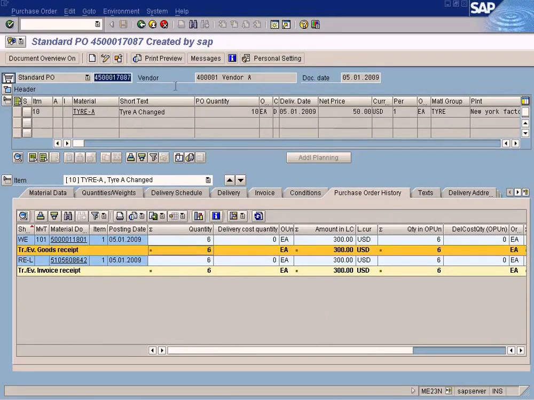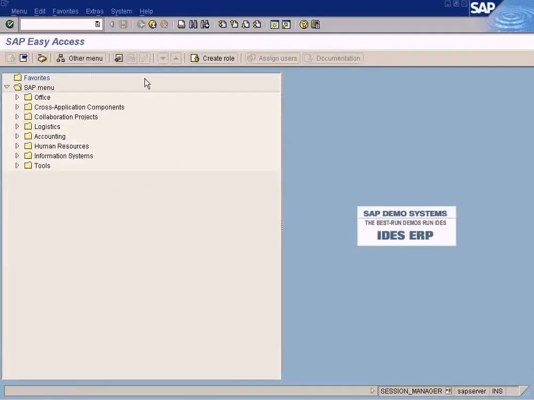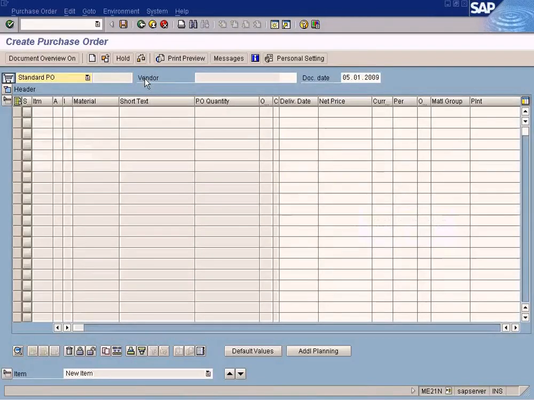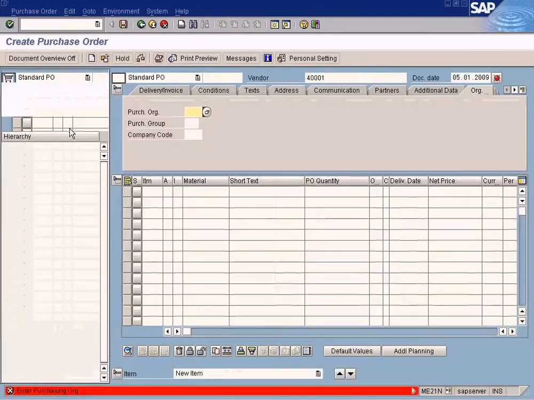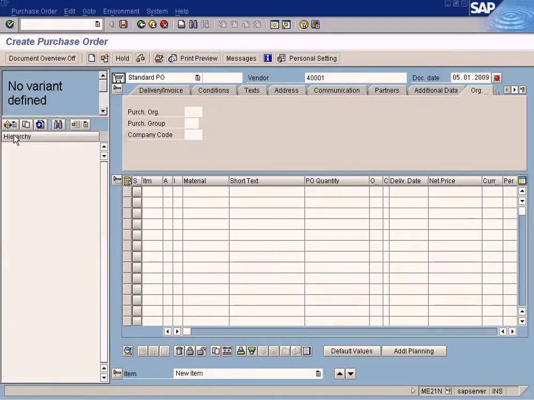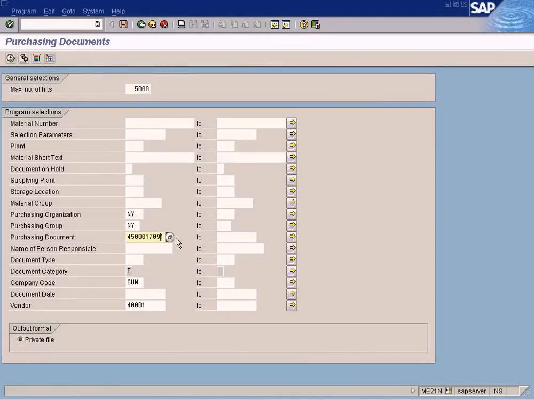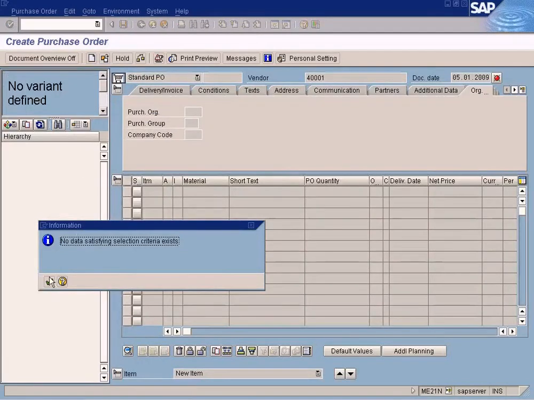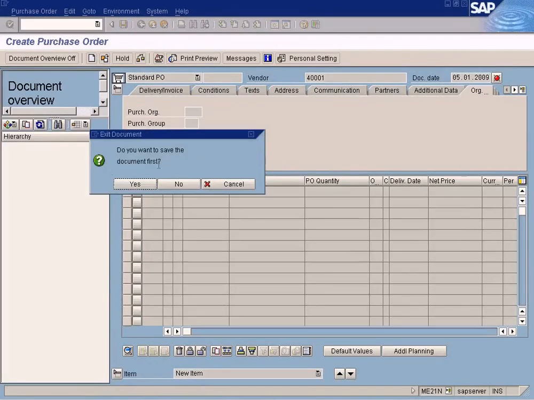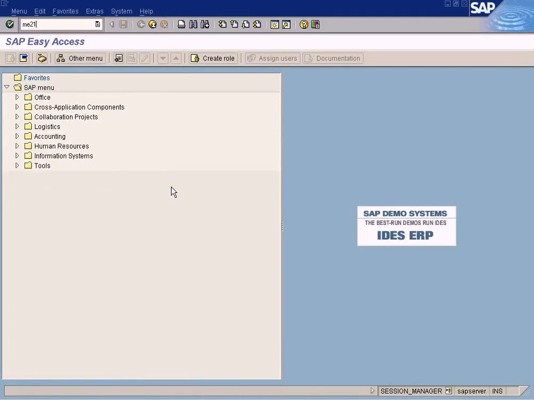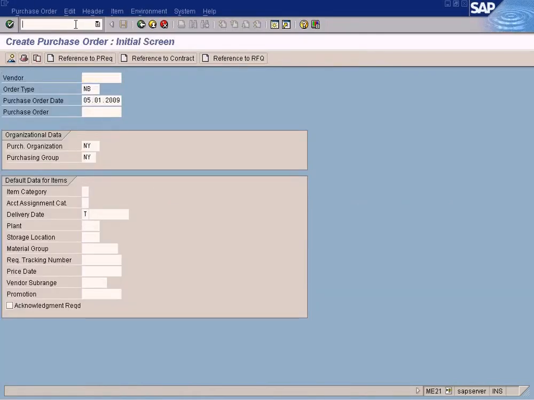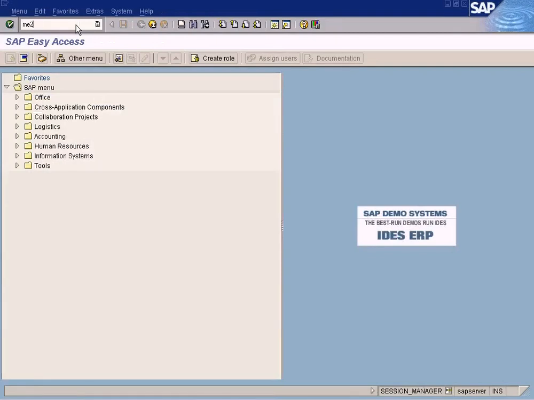So how do I do the returns? You need to create a new purchase order for this vendor, the same vendor, or you can actually copy it. I'm going to copy it. Purchase order 87. Sorry, no, wait. Let me create again. ME21N. Oh, sorry, what am I doing? ME21N.